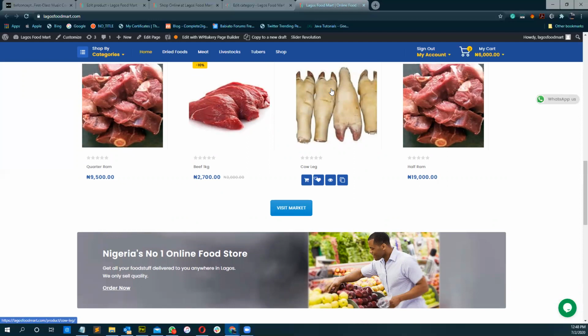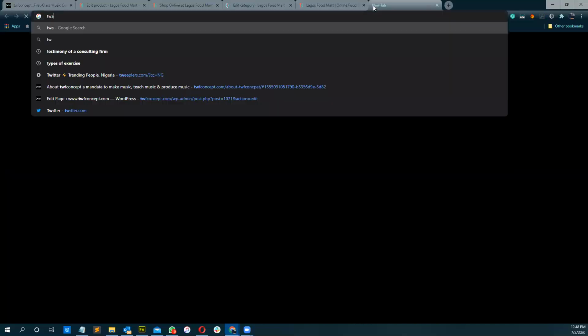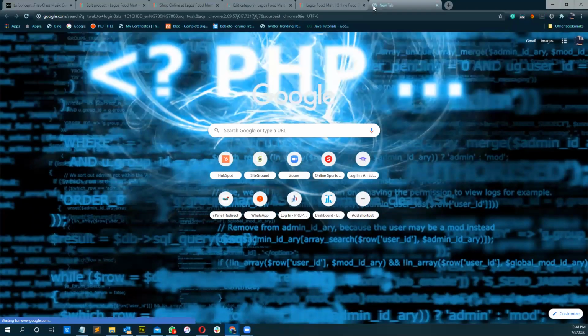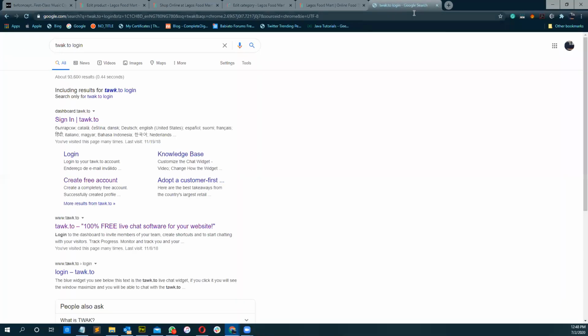So the last part I need to quickly train you with is the live chat support. Yeah, the live WhatsApp chat, and then when they place orders, the email. Okay, let's start with the email first.